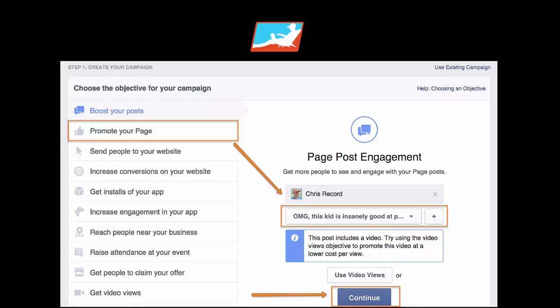Now look on the bottom of that screenshot. You're going to see a blue box that says continue. That's the most important one. Do not click the video views objective. Facebook wants you to use that one because it's a video, but just click continue. So again, boost your posts, page post engagement, find the video, and then press continue.